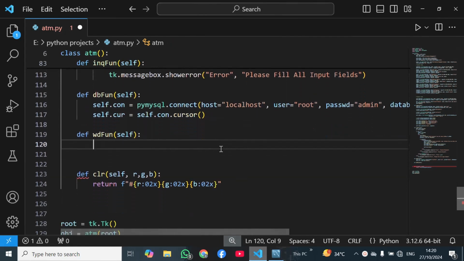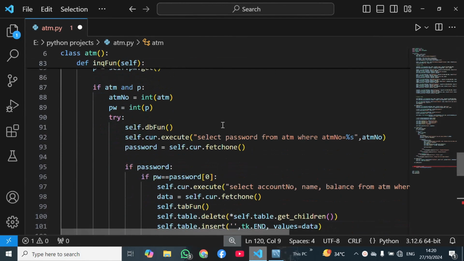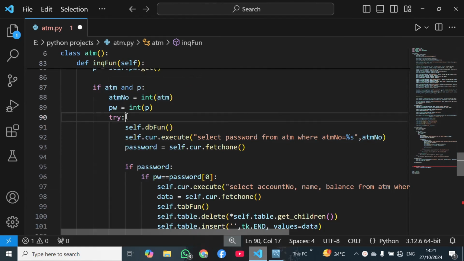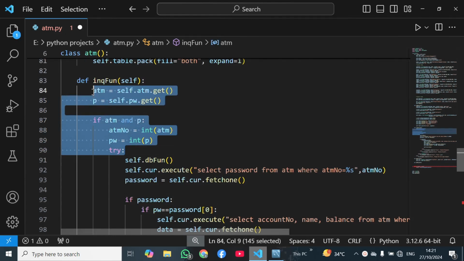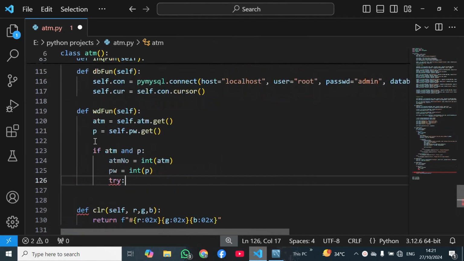Okay, so now I have to get all this information like ATM number and password. Then we have to check condition that if our ATM number is initialized or not and password is initialized or not. Then we have to convert them into our integer type value. Okay, so I will copy all this process from here including our try block. Okay, I will copy this and then I will paste this right here.